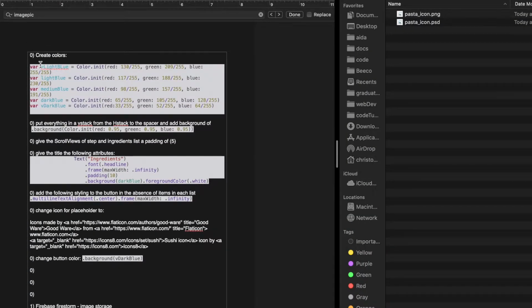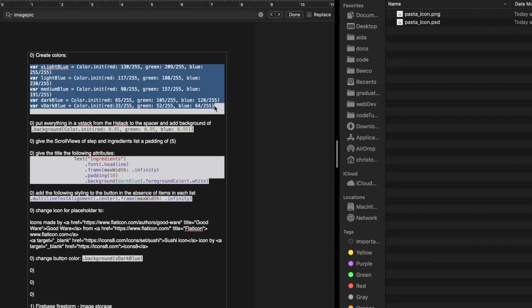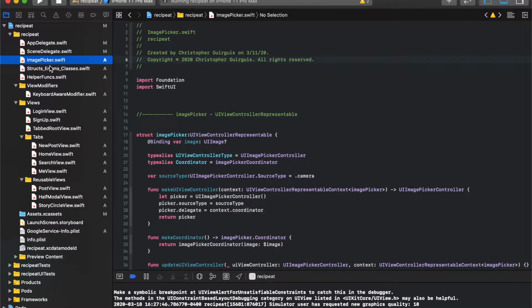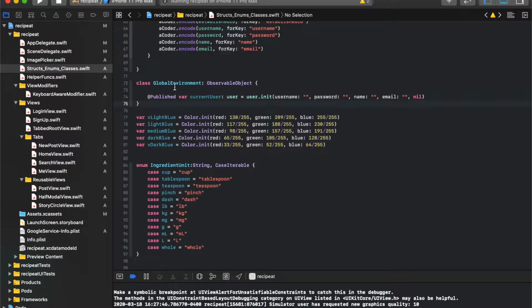You might want to pause, and we're going to create 4 colors. These are going to be our standard colors, okay? So our colors are going to be the following. You'll go to your structs and enums classes, and underneath global environment, we had created some colors. I want you to create these colors right here, okay? You can name them whatever you want, but this is what I chose to name mine.